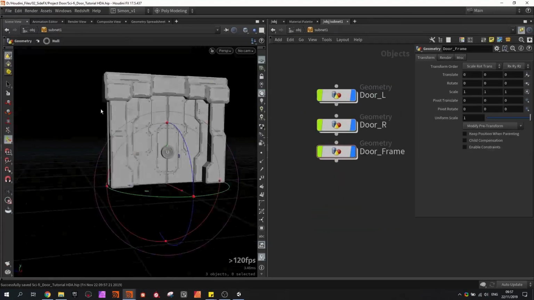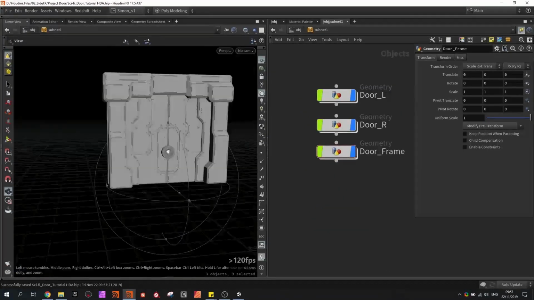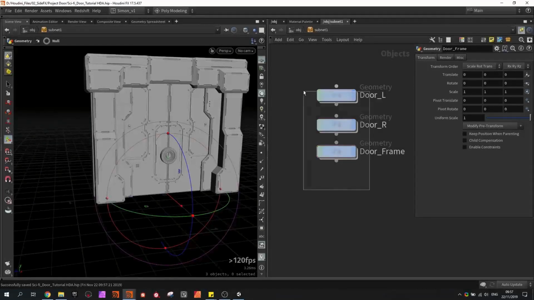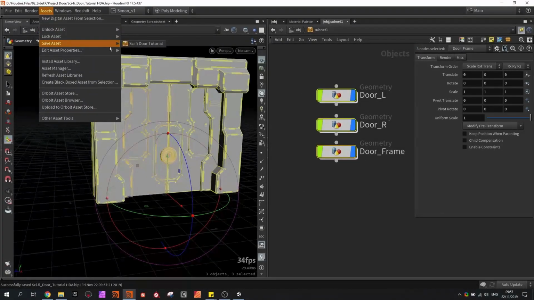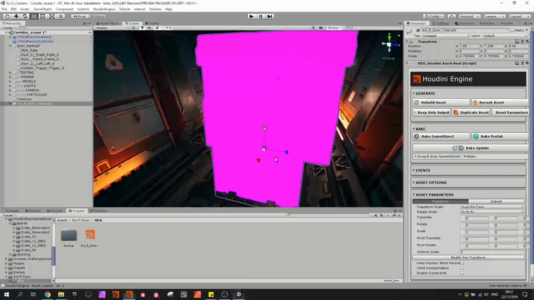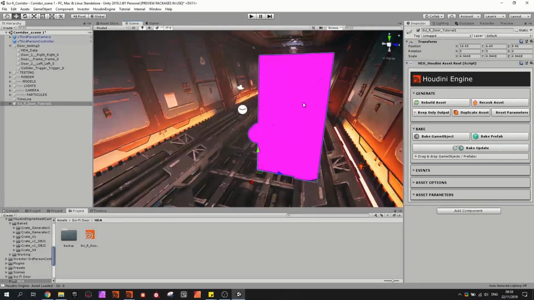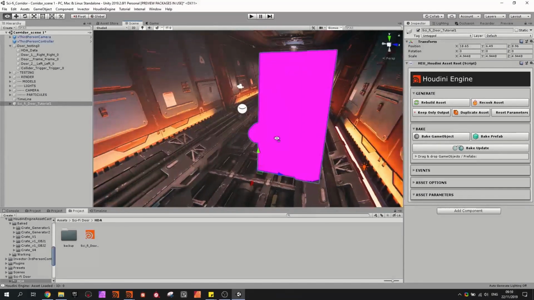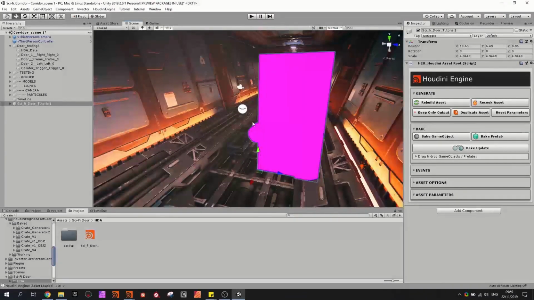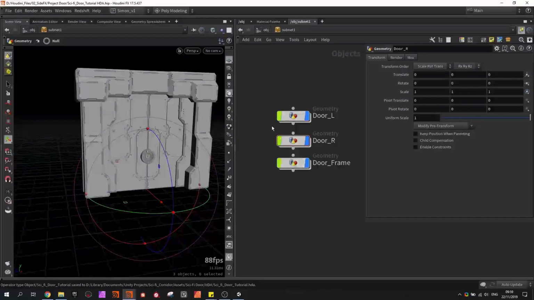So now we can see that everything is restored, and if we now go back and save the asset and rebuild it here in Unity. So now here in Unity, I can actually see that it's not working correctly. We don't see the other parts, and we're gonna fix that.